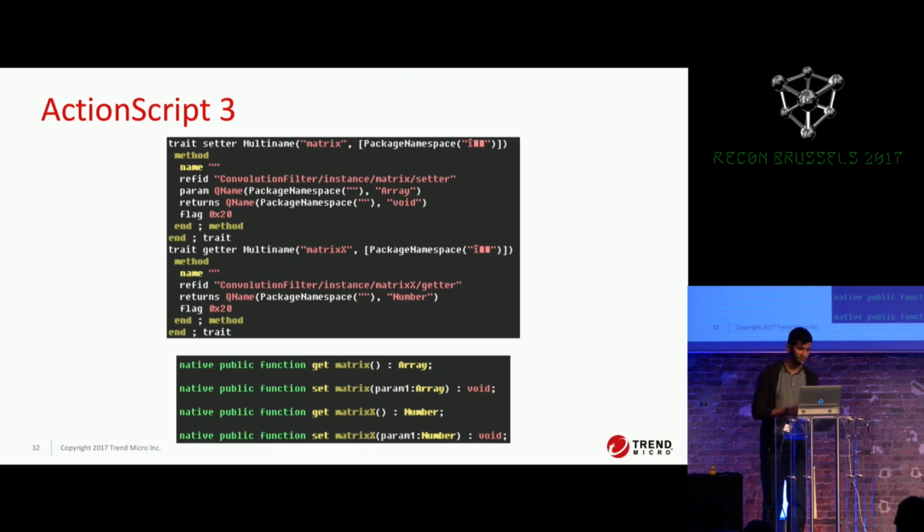So you can see that for the setter for the matrix property, it has a ref ID of convolution filter instance matrix setter. It takes in an array and it returns nothing. The flag hex20 just specifies that this is a native function. Likewise, the getter for matrixX returns a number and has flag hex20 as well.